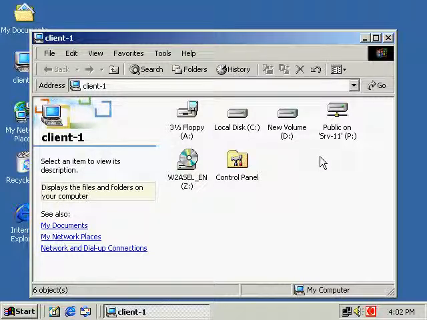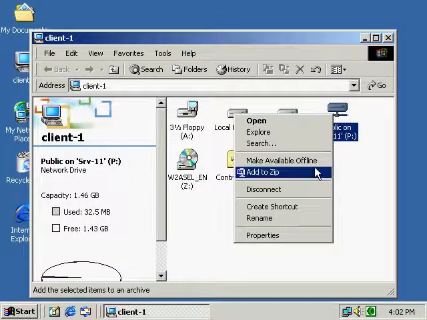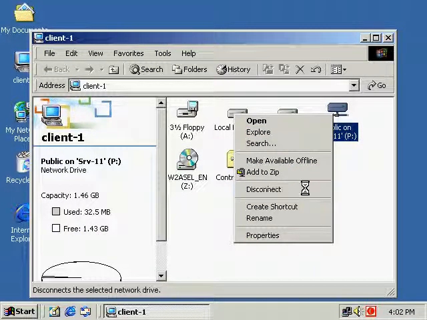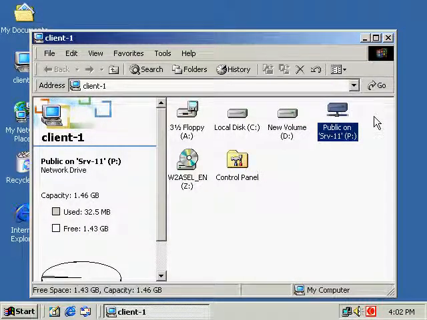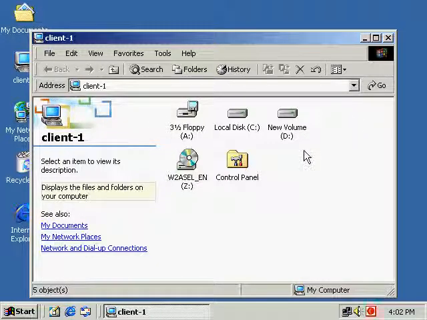Now, if you don't need to use this anymore, you can simply disconnect it by right-clicking on this share and going to Disconnect. Okay, that disconnects this drive here, so it's going to disappear. And now if you wanted to reconnect that share, you'd have to use a UNC name or remap that network drive.